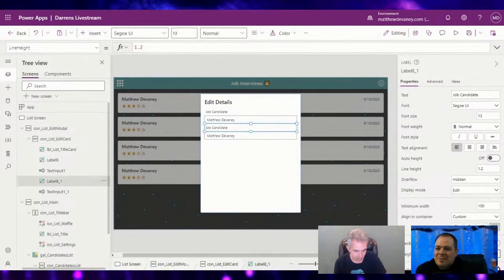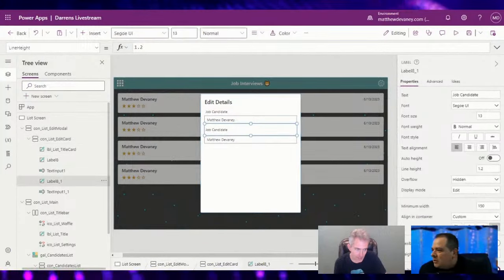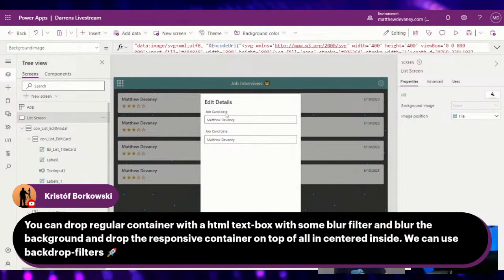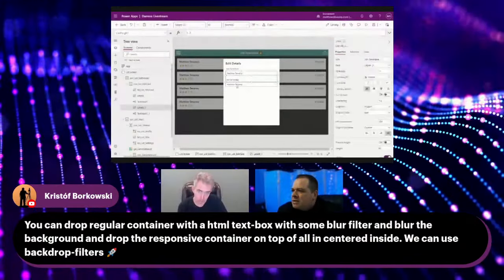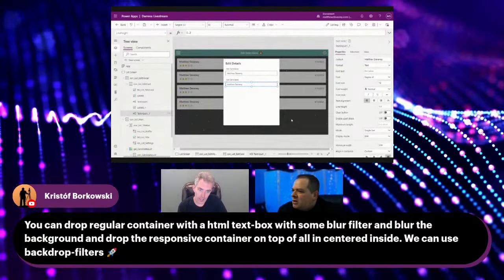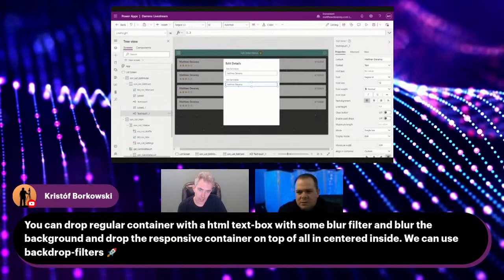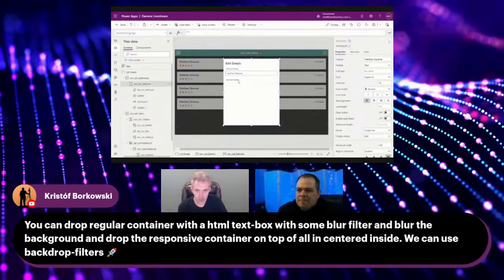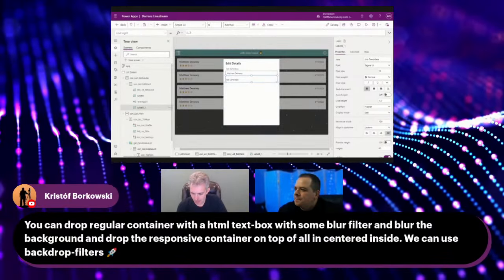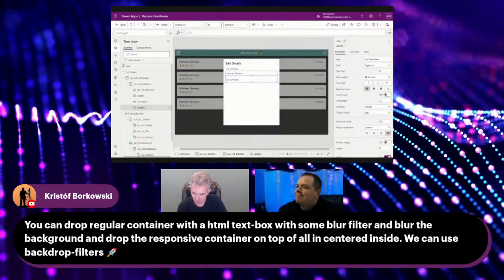So I'm keeping an eye on the comments here. There's one comment by Christoph: you can drop a regular container with an HTML text box with some blur filter and blur the background, and drop a responsive container on top of it, all centered inside. We can use backdrop filters. That's true. I think what he's talking about is the blur property in CSS, maybe.